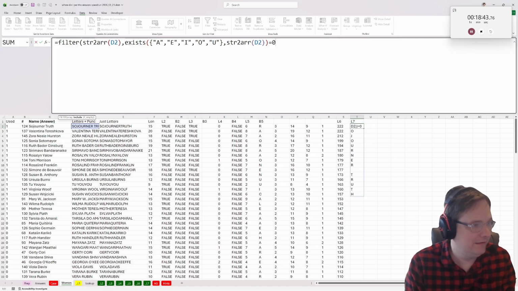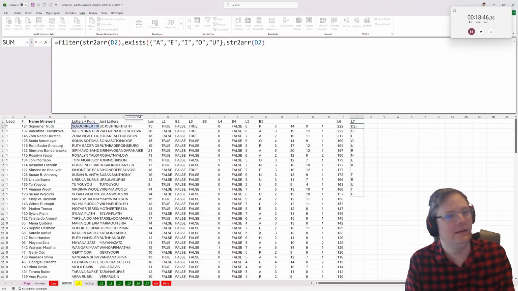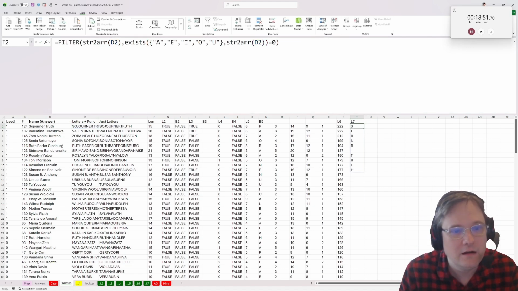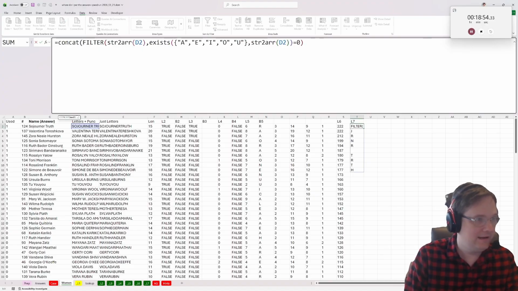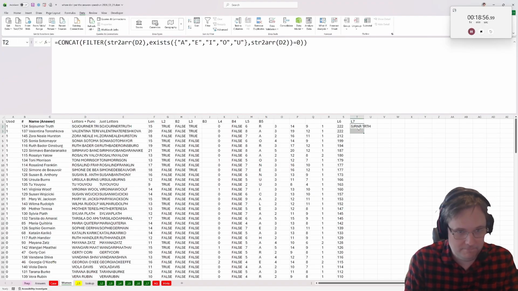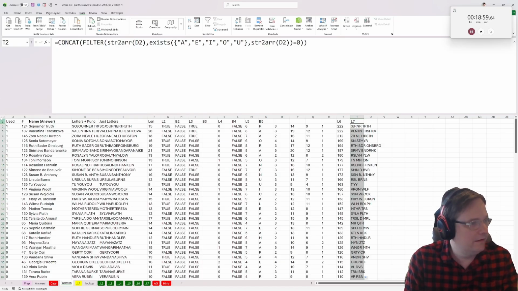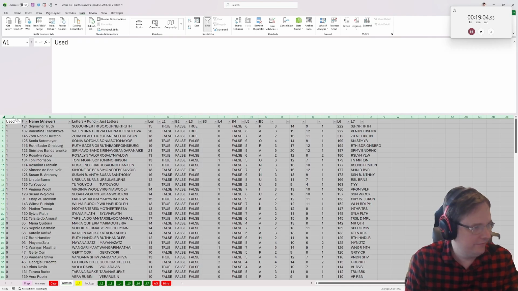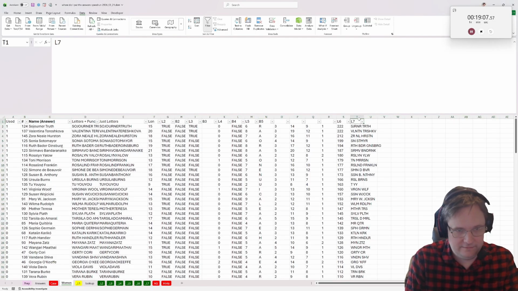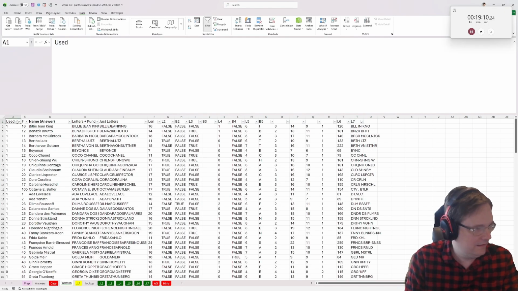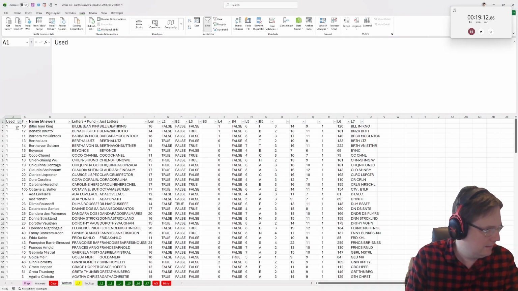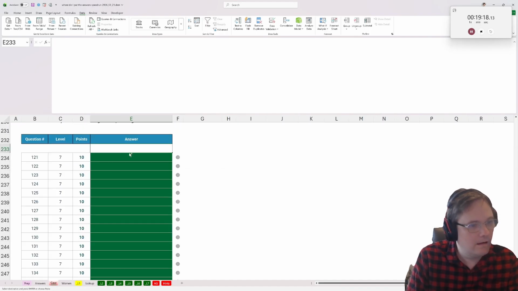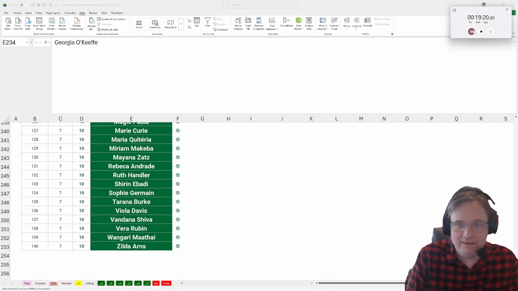So this has got to be 0, right? So that is the end of the exists equals 0. That's the end of the filter. And then concatenate that, right? And then we sort again. I can just use autofilter for this. Put this alphabetical A to Z and then the zeros on top like that. And that's it. Thanks for watching.